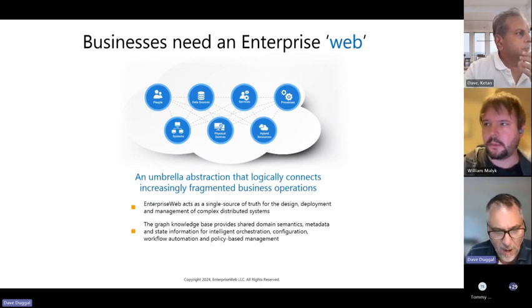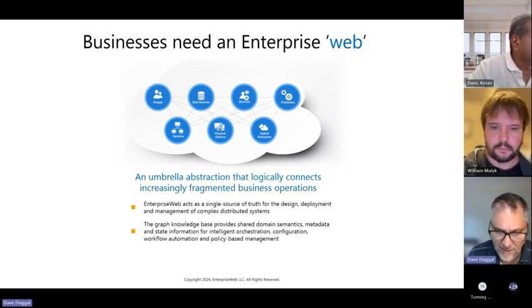So the graph knowledge base is not only just, a lot of folks here today have been talking about the data side.